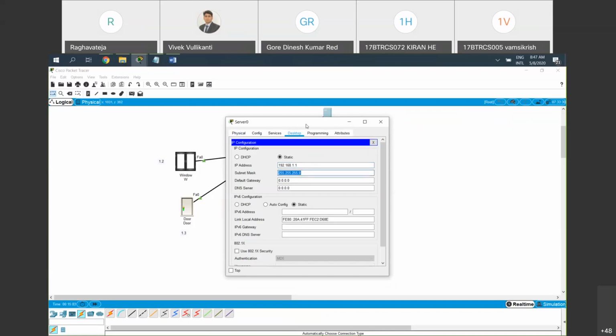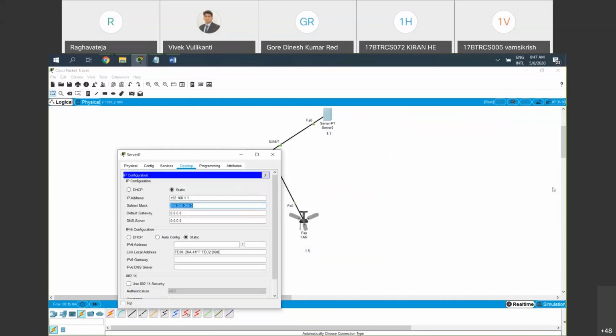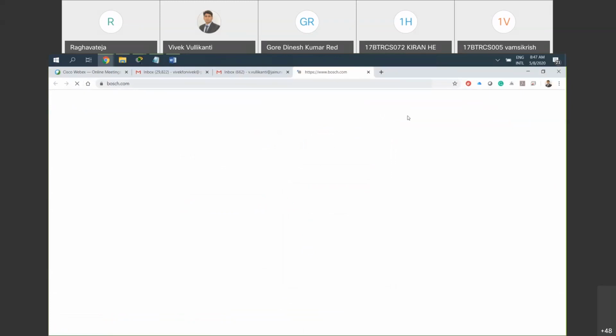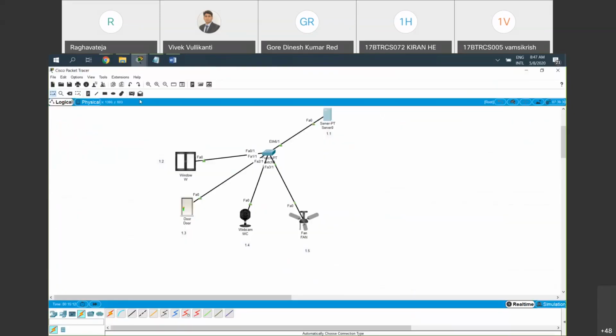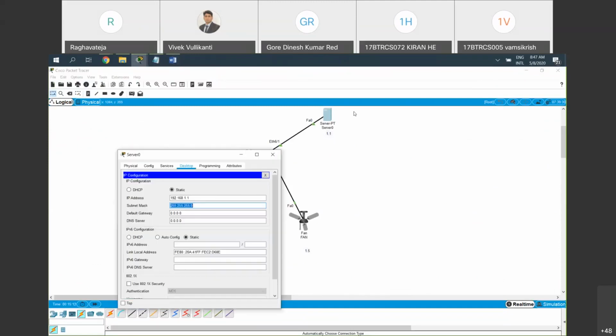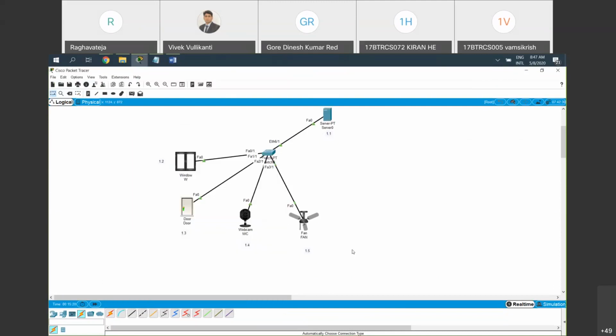We have not used any gateway as of now. DNS also, we are not using anything as of now. Let's not worry about it. So what did I do? In the second step, I've assigned the IP addresses for all the devices, all the end devices, even including the server.